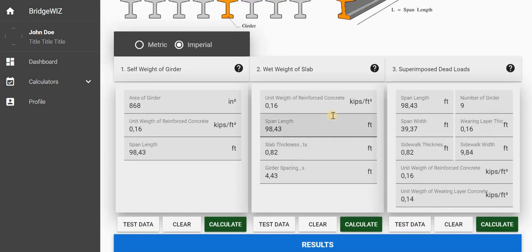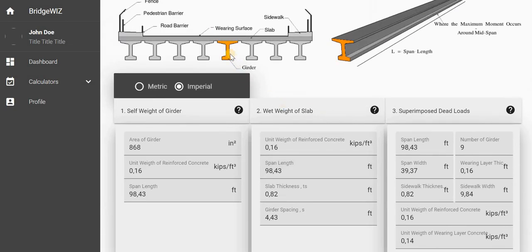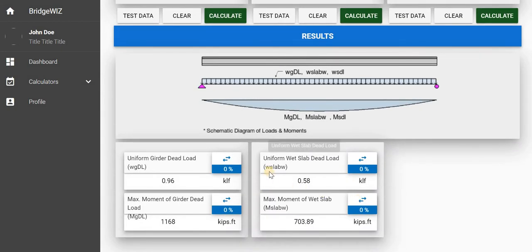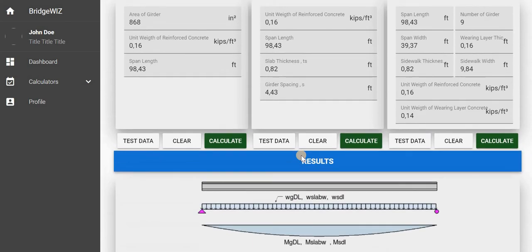When we look into the wet weight of slab, this again will act on the girder. It is not on the composite section. So let's stay on the imperial. It will be in 0.16 kips per cubic foot. This is the length, this is the slab thickness in feet, and the girder spacing is given like this. Let's compute this one, and as a result we get a set of numbers for moment and uniform load.